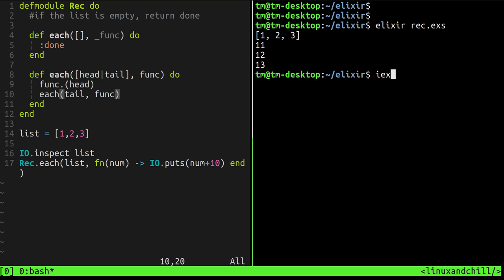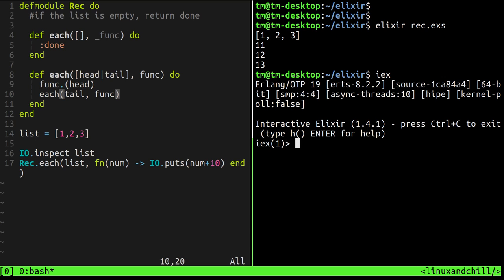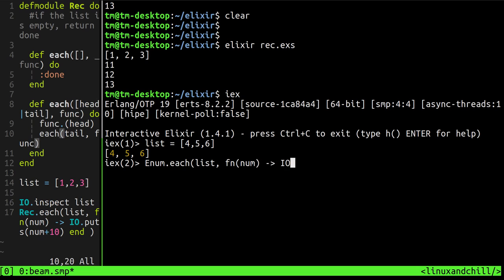Like we can go IEX, will that work? IEX, and then we can do something like list equals 1, 2, 3, 4, 5, 6, and let's use Enum.each, and we'll pass in list, and then we'll do the same thing. We'll just do fn num and IO puts plus 10, and there you go. It does the same thing, and then returns, well, it returns the atom okay instead of done, so that was a mistake on my part. I should have made this okay.